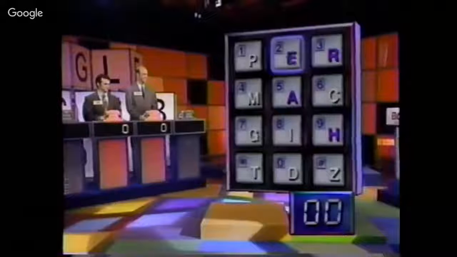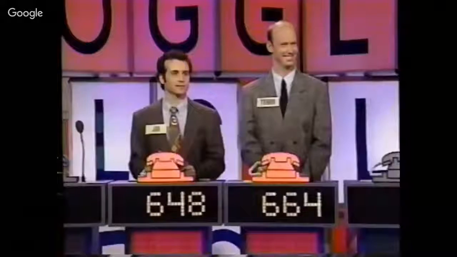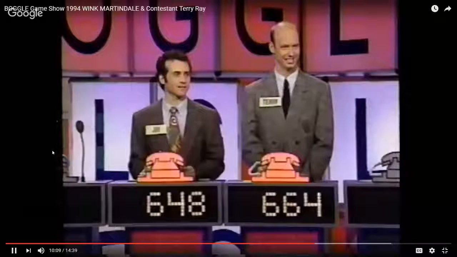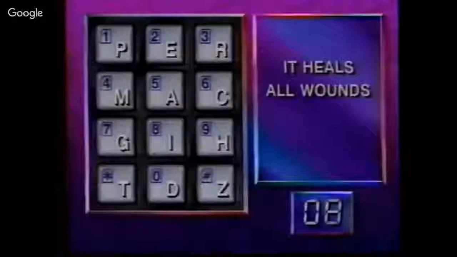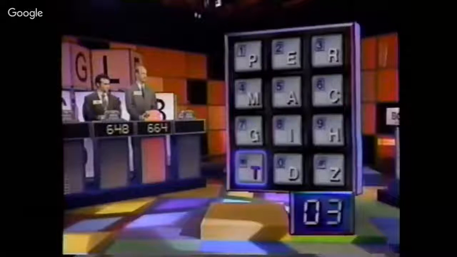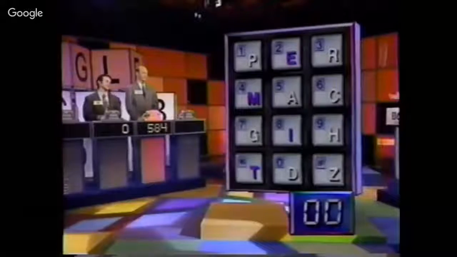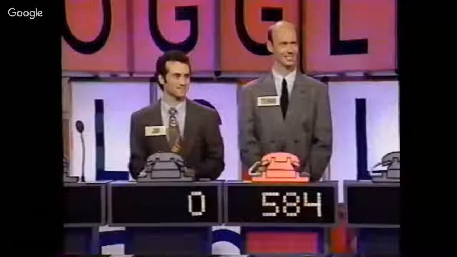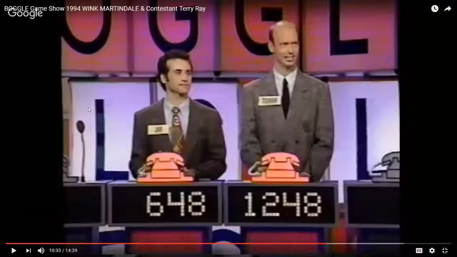Go push the buttons 9, 5, 3, and 2. If you spelled out hare using the letters here, good beginning, and look how close you are. 48, 664. Here's the clue for word number 2. It heals all wounds. Begins with T. T-I-M-E. Terry, you only got that. Time heals all wounds. So Terry, you're going to go ahead. Let's see by how much. Here are the totals on this.